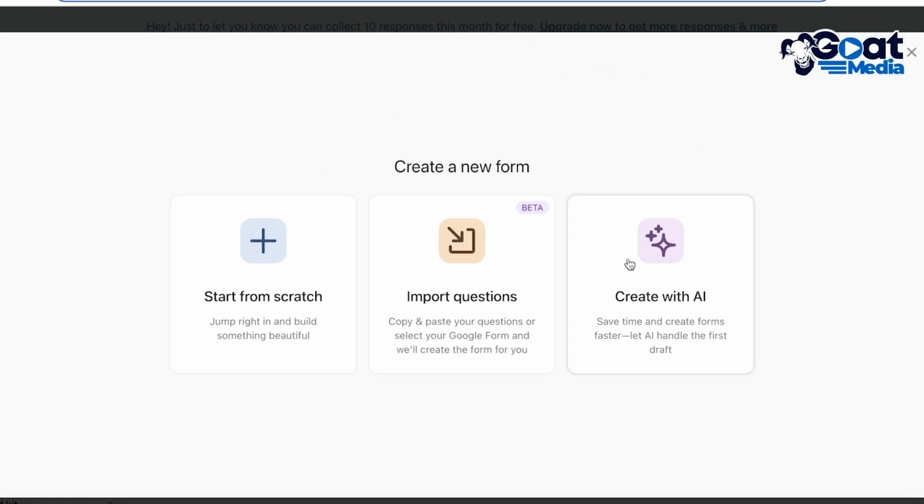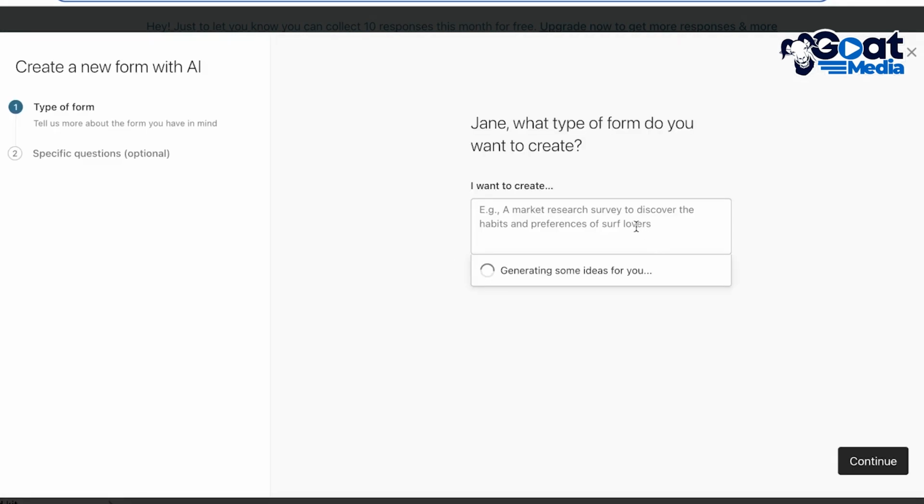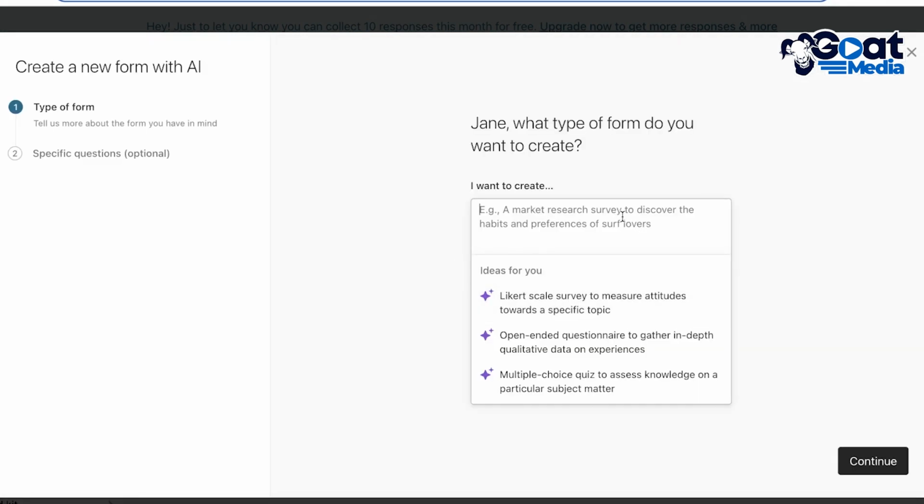And you can also create with AI. So AI will help you in creating forms according to the questions or info that you want to collect. So we're going to click on create with AI over here. And I'm going to show you the AI features, and then we're going to move towards starting from scratch if you want to build your own highly customized options.